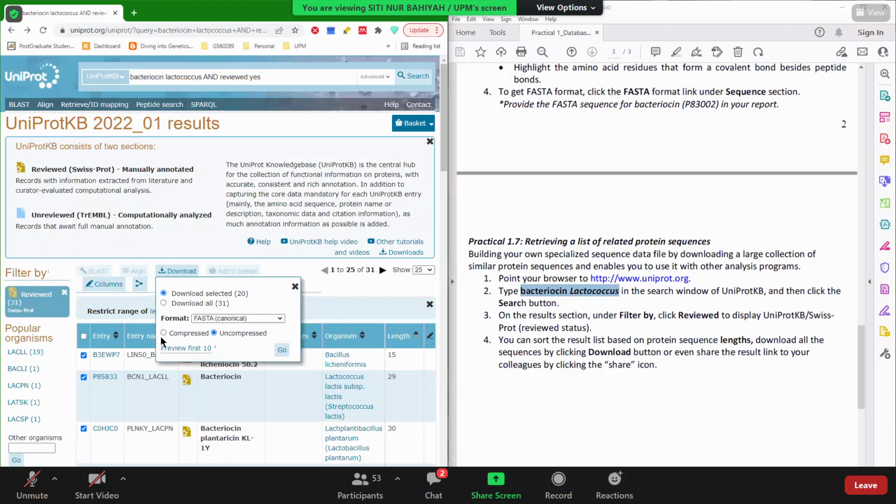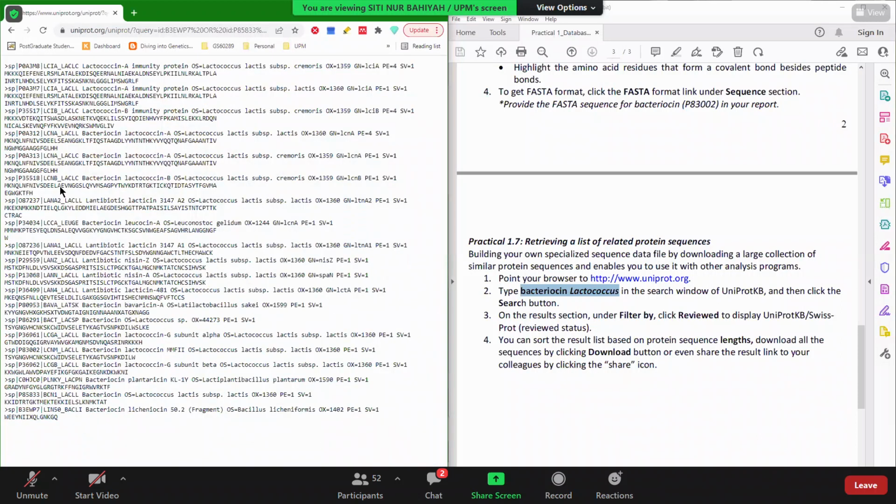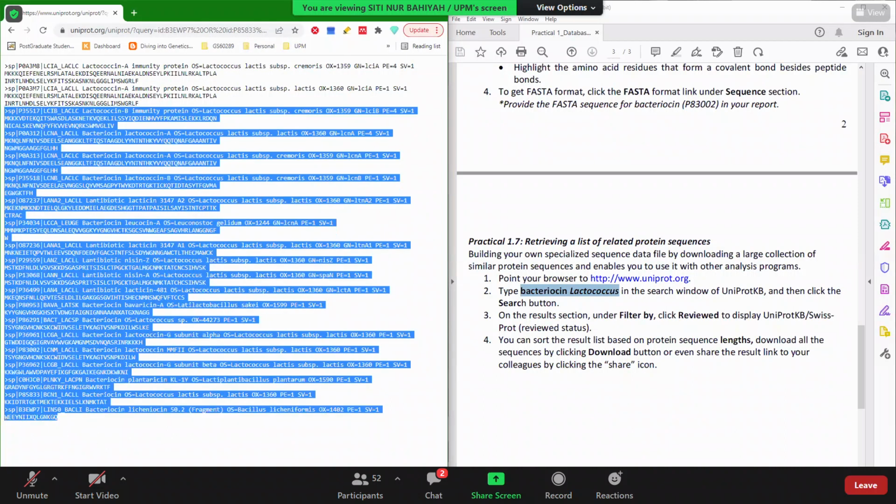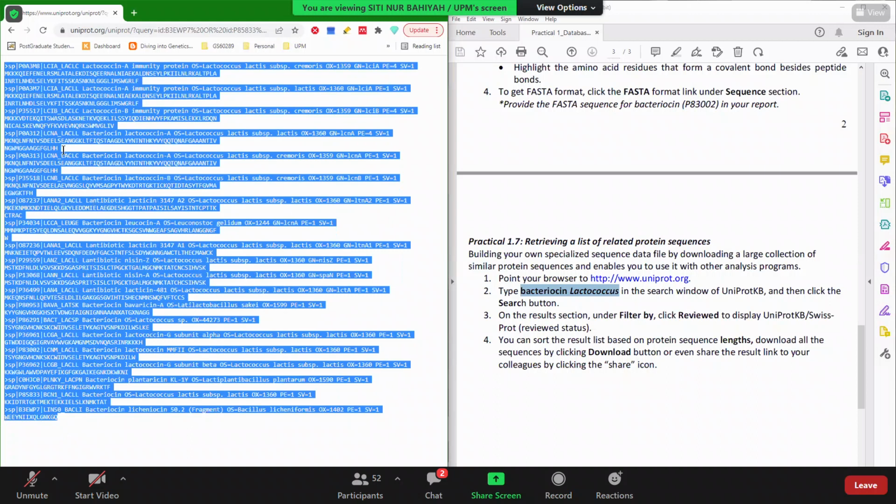So these are the preview 10, those are what you see. And then you can either compress or uncompress. If it's just 20, uncompressed is fine. If it's 100 or something, you might want to compress first, or it will take you a lot of time. Okay, these are the informations that we get.